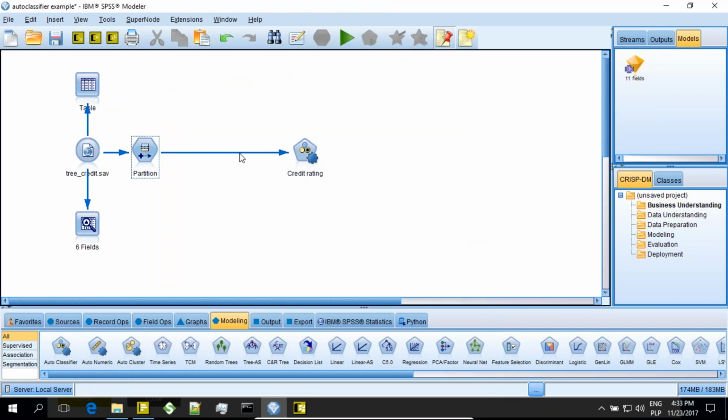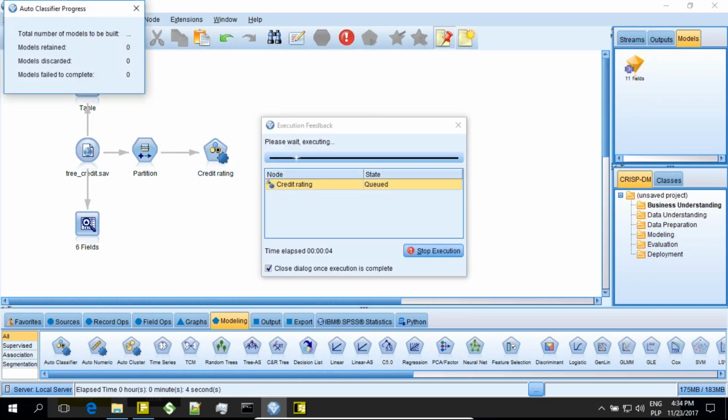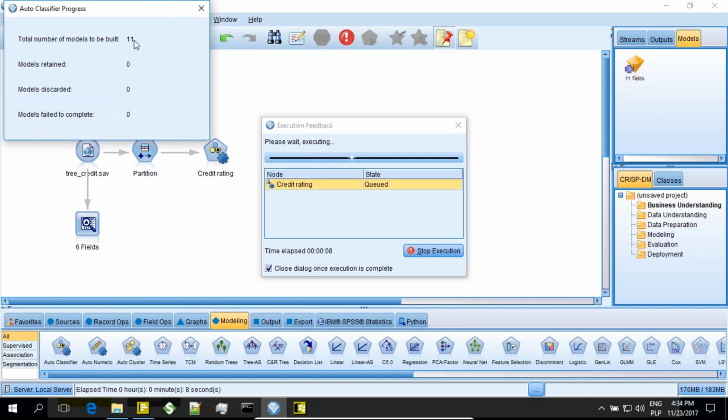All I've got to do is connect that up to my auto classifier. It automatically recognizes that credit rating is the thing I'm trying to predict, because that's called the target field. I've defined it as the target field in the source node. And if I execute that at that point, it goes off and does that. It's going to build, if you can see it in the background here, up to 11 models. It takes a little while to do it. And I think I've asked it to retain the top 3.